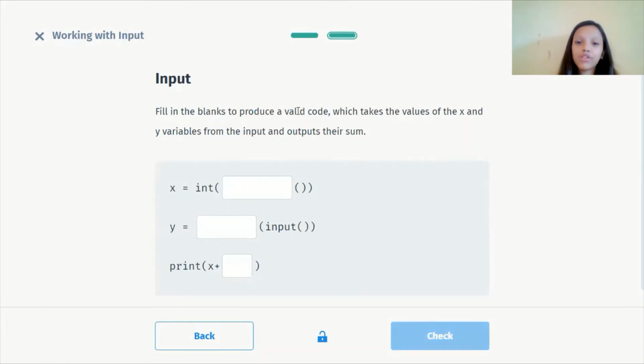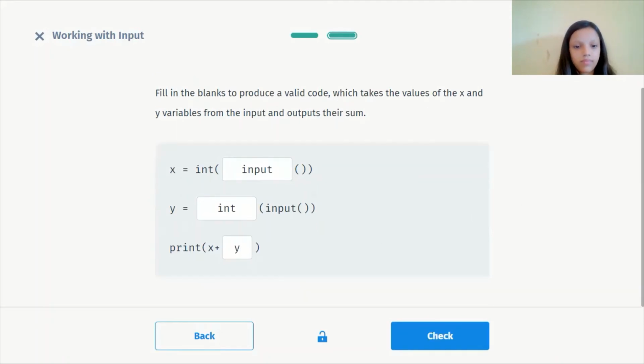Now fill in the blanks to produce a valid code which takes the values of x and y variables from the input and outputs their sum. So we're going to write input. I'm going to write int because both of them are going to be integers. And this is going to print out x plus y. And that's how it works.